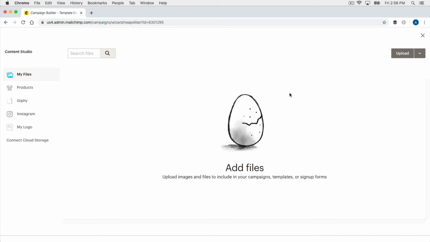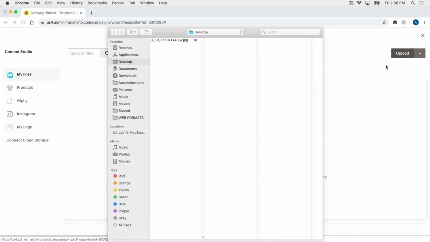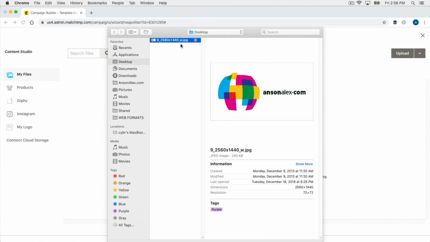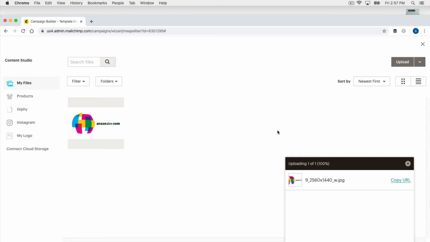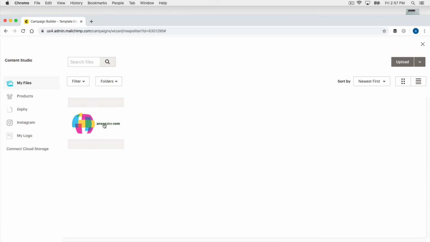If I had any files already uploaded to MailChimp, I'd see them in here and I'd be able to use them, but I don't, so I need to upload my file. So I'm going to go over here to the right side of the screen and click on the Upload button. Here's the file that I'd like to use on my desktop. I'll just hit Enter on that one, and it's now uploading the image. Okay, we'll close this. So here's the image that I'd like to use.